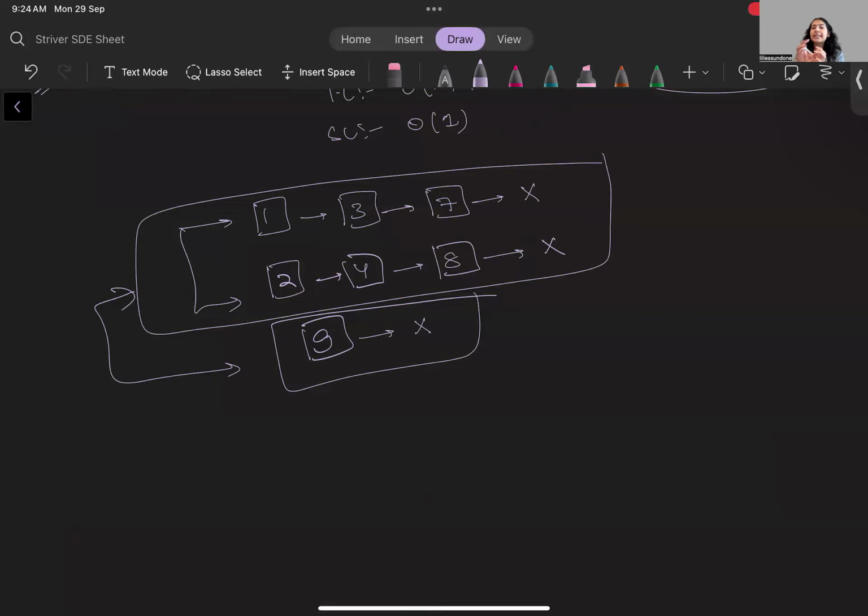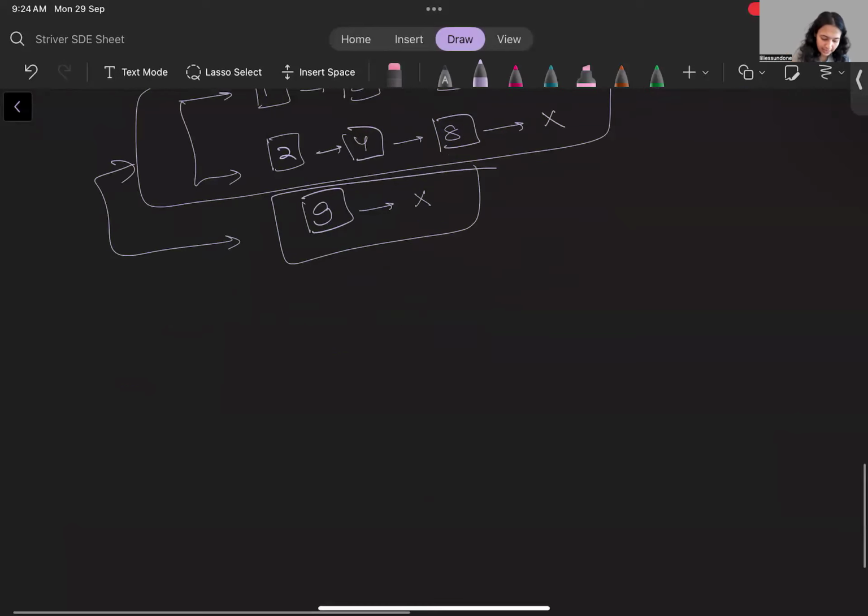I get the resultant linked list, I merge it with the fourth linked list. So it's like n times, you use your merge two linked lists code n times.